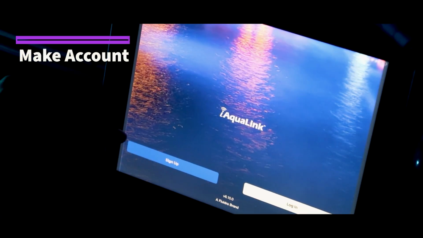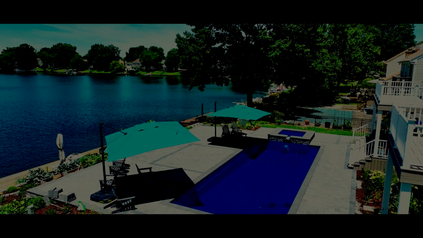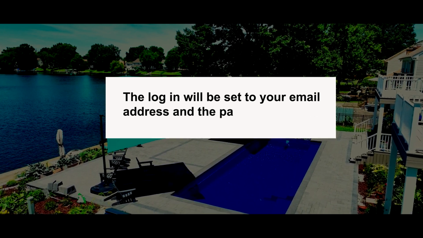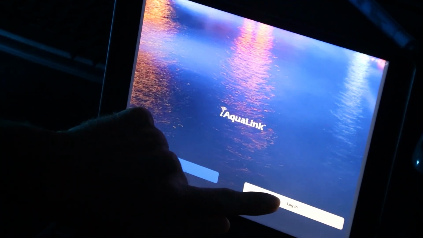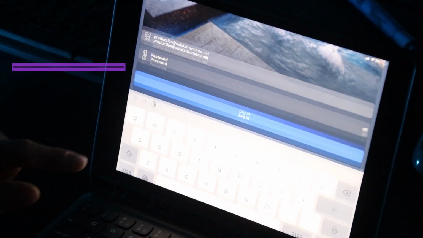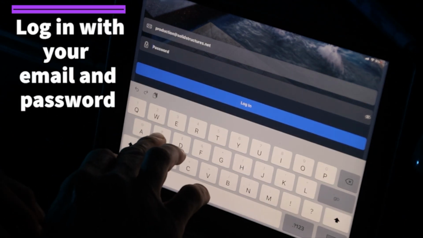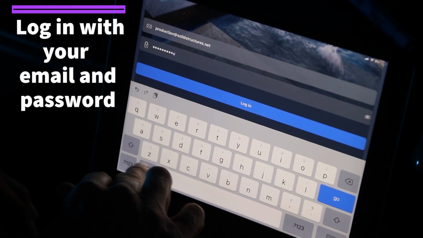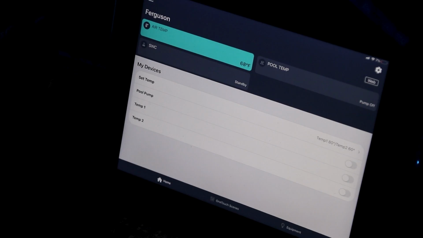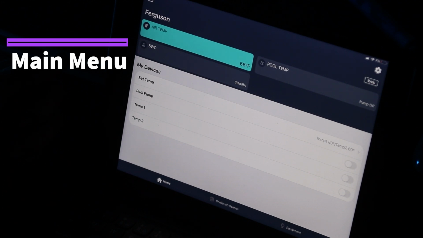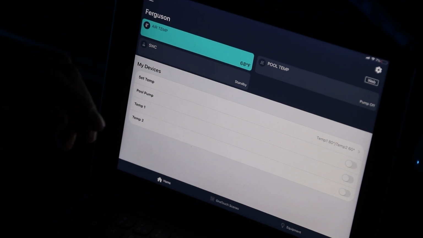First thing you're going to do is sign up and make an account. The login will be set up to your email and your password. Once your system is added and you're logged in, you're going to see this screen right here. Then we're going to go in.